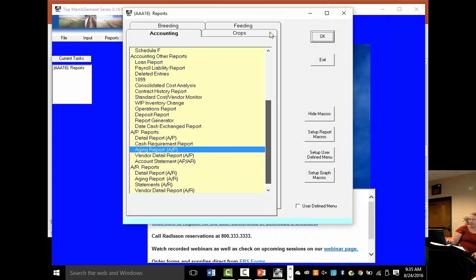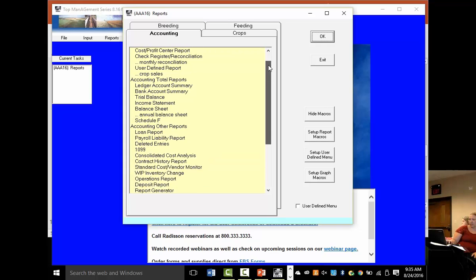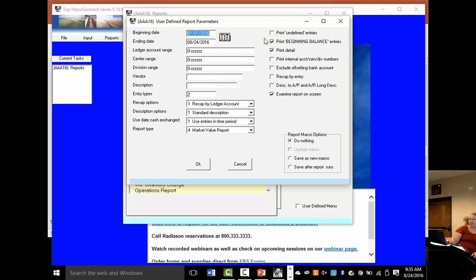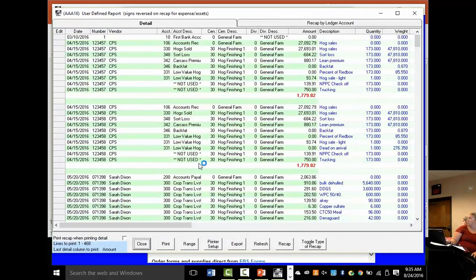I also want to show really quickly that user-defined report error tracking. When it's user-defined, it says right here, print undefined entries. I'll run this back a few years and see if I can find anything in this data set. Oh, yay. This is your error report. You can see down here at the bottom, it tells you how many lines your report is long. So I have 468 lines that need to be cleaned up.